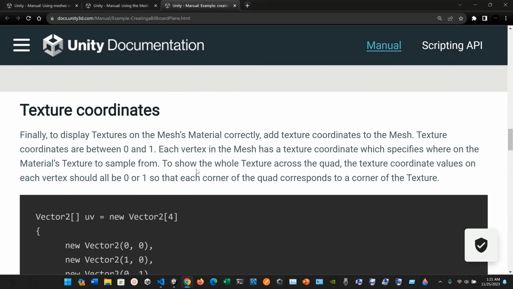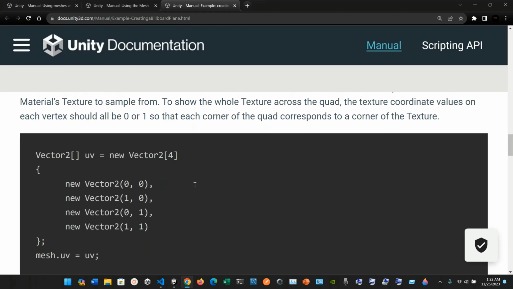Finally, we have the texture coordinates. To display textures on the mesh material correctly, add texture coordinates to the mesh. Texture coordinates are between 0 and 1. Each vertex in the mesh has a texture coordinate which specifies where on the material's texture to sample from. To show the whole texture across the quad, the texture coordinate values on each vertex should all be 0 and 1, so that each corner on the quad corresponds to a corner of the texture.